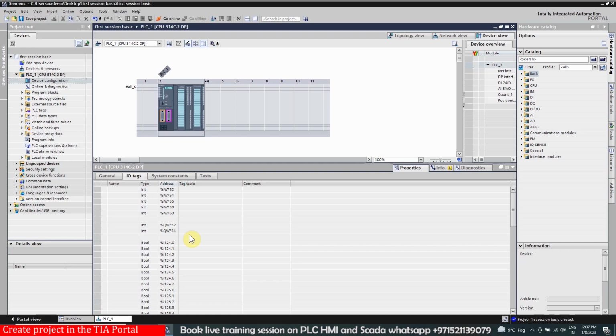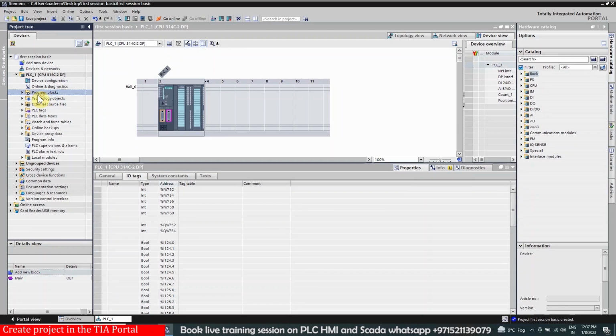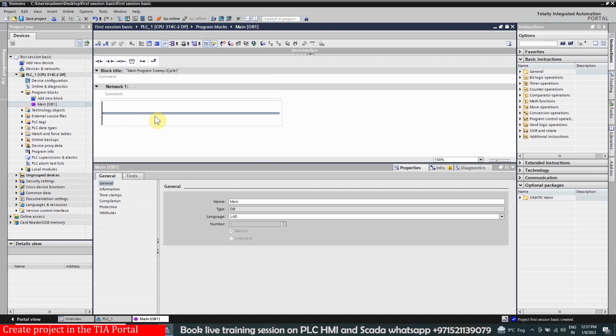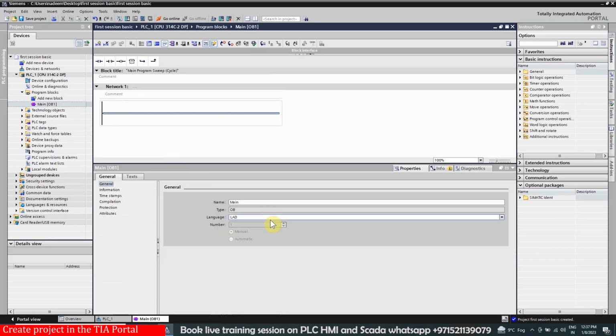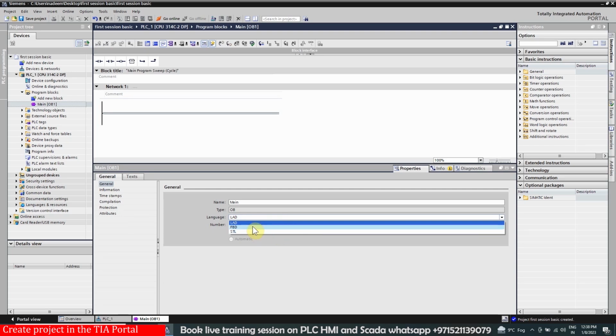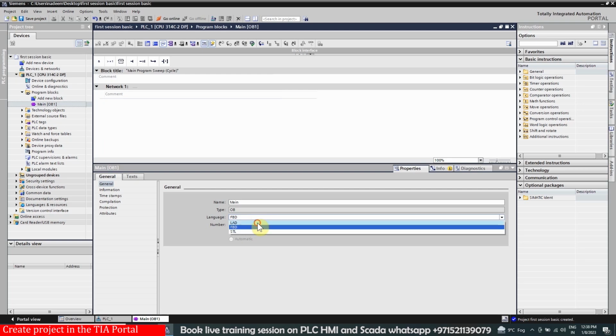Next thing we want to do is some programming in this CPU. To make a program, we will go to the program blocks. We will expand this folder and double click on this OB1, which is organization block 1, which is a main block. It is added by default into any CPU. We can open this one, and here you can see that there is already a network 1, and we can make a ladder logic in this network. We can change the programming language for this block from here, and it can be ladder, function block diagram or STL. For today we will select a ladder diagram.